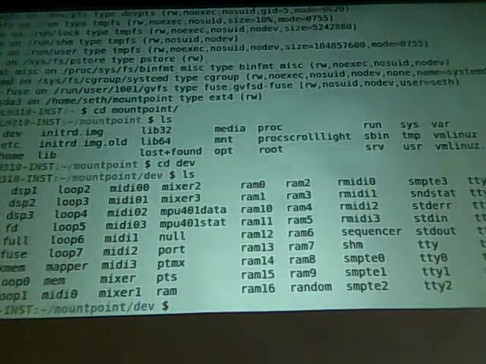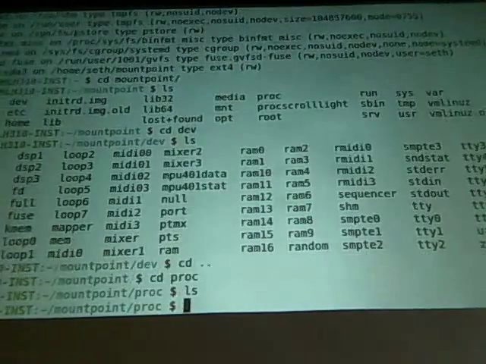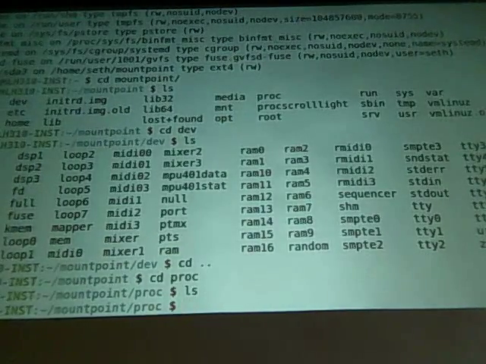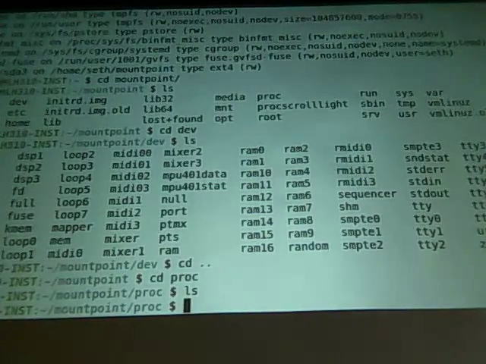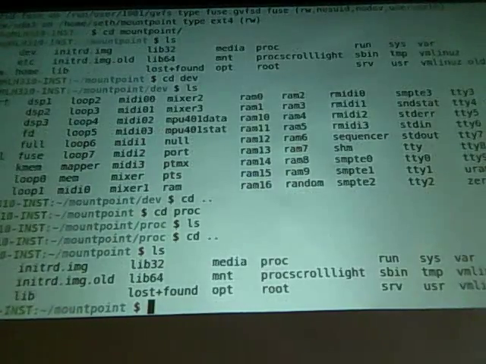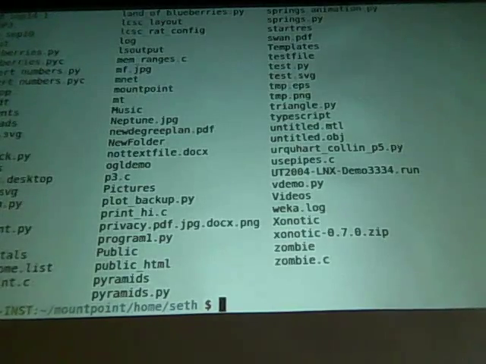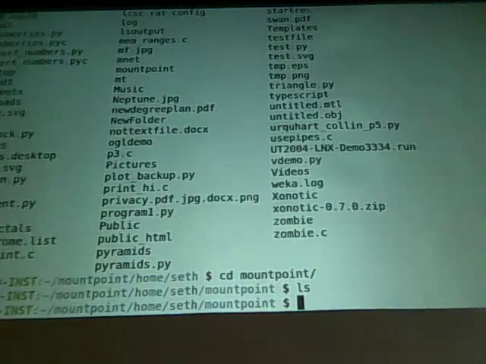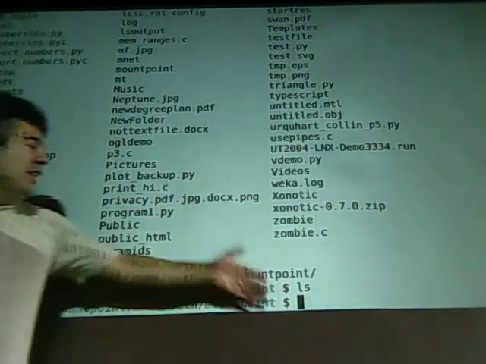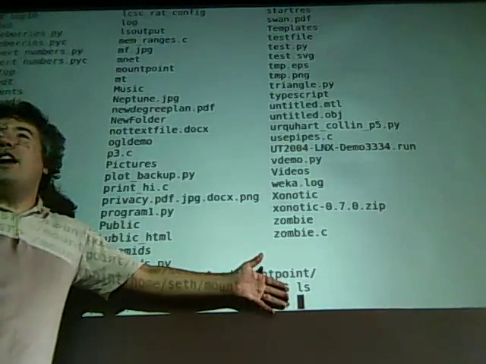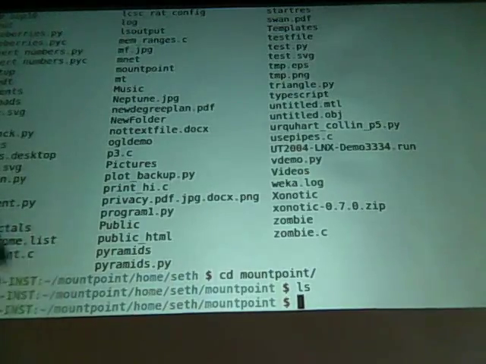I go to dev. Whoa, it's actually populating. Proc isn't. Oh, and dev isn't fully populated either, like the drives aren't there, for example. So the fake files didn't necessarily all make it over. But if I go to, say, home on here, and Seth, oh, here are my files again. And if I go to mount point, they're not here. When you mount something, it gets mounted at a particular point in the file system, so the files are not actually in mount point. They're just mounted at home Seth mount point.